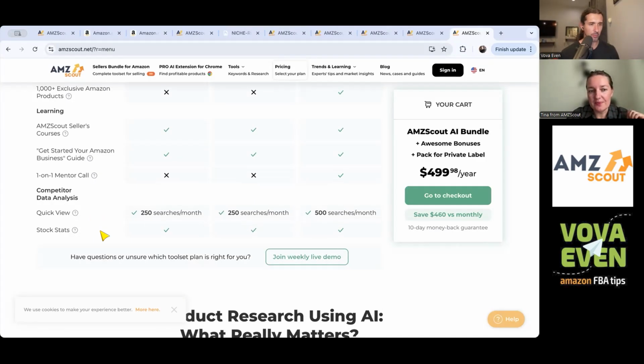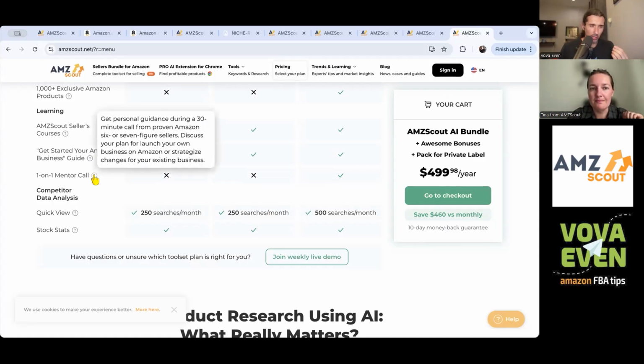And the stock stats. Sorry to cut you, Tina. Just wanted to clarify, the mentor call is probably one call we're getting. A 30-minute call per person. It's from sellers that are part of AMZ Scout. They will help you with a 30-minute call once. That's included in the package, which is pretty nice, I think.